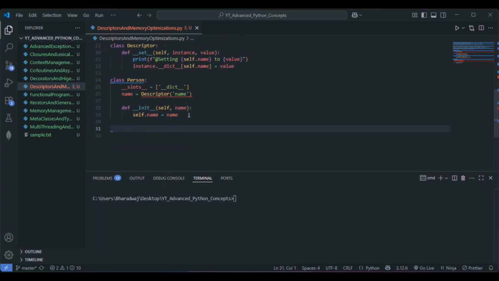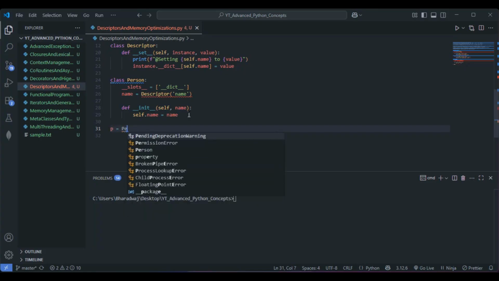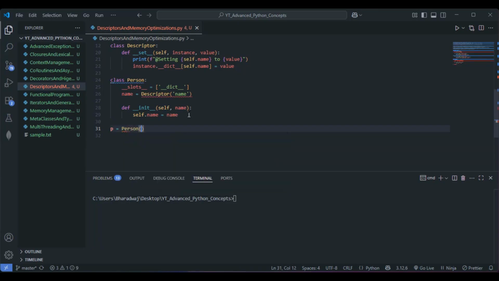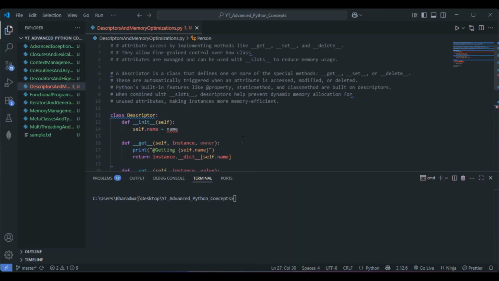One thing we have to do here is create the instance, and let's print something. So here, let me go with a variable name p. We are creating the instance. The class name is Person. So name equals name here, and let me provide the name Bharadwaj. And also let me go with print p dot name. So we are done with the code. Let me format the code once so that this looks good.